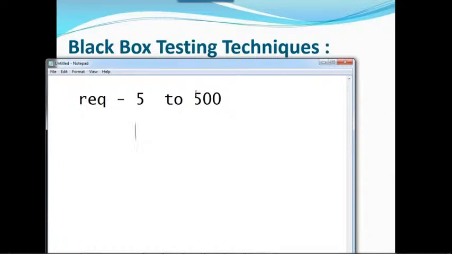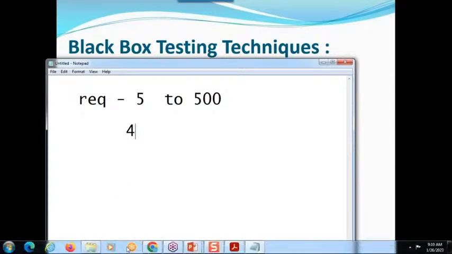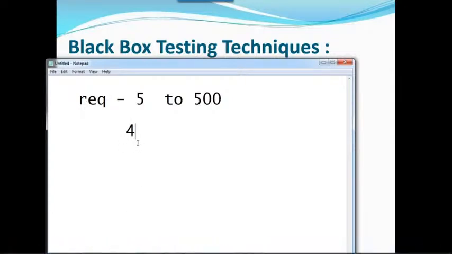Okay, like an invalid number. You know what an invalid number is, right? A valid number means 5 to 500; in between only you need to provide. Suppose you give 4: is it a valid number or an invalid number? Invalid, sir. Yes, invalid, so it should not allow it. So you need to check that. How do we check this?